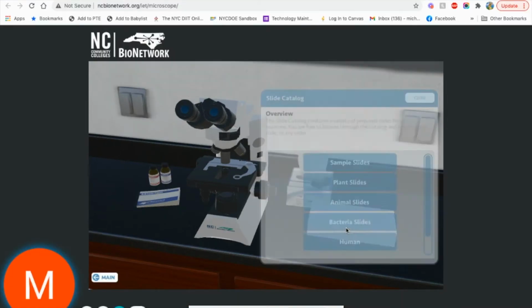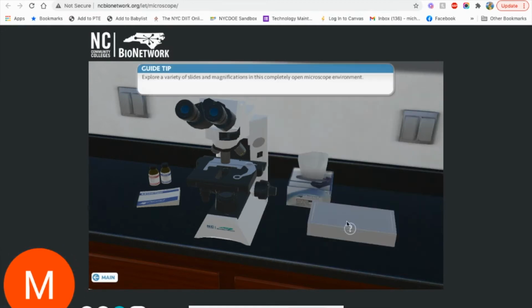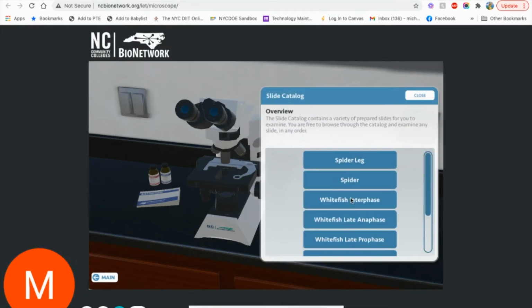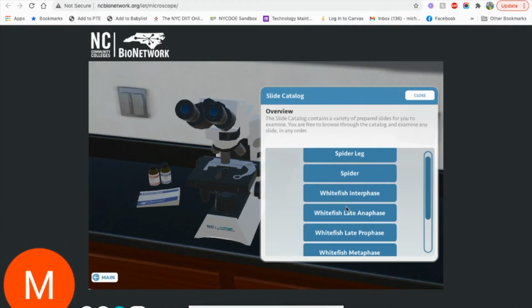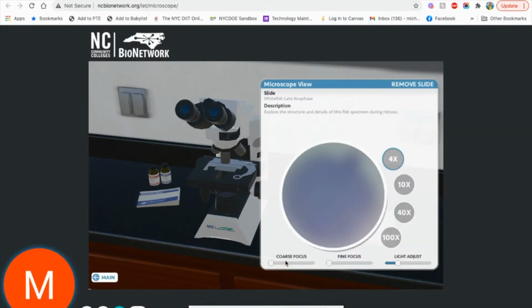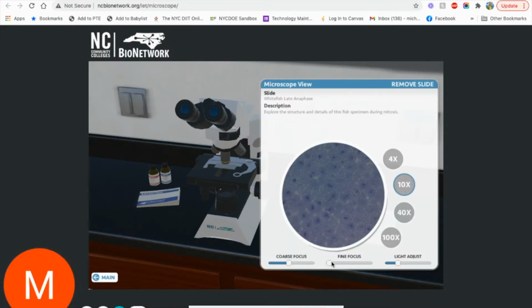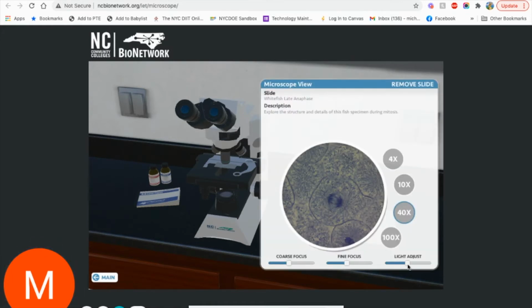So as you go in, one thing that I really like about this lab, so we're going to go animal cells. I'm just going to pick a random one. Going to pick anaphase. I'm going to focus it for you. One thing I really love about this is it will automatically go to the phase that you need to be looking at. So this is really helpful.